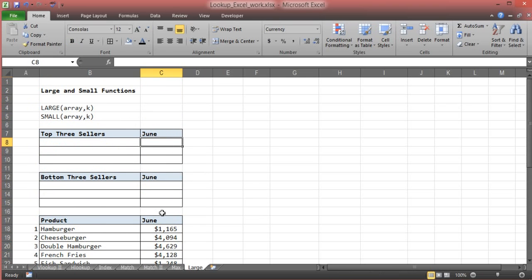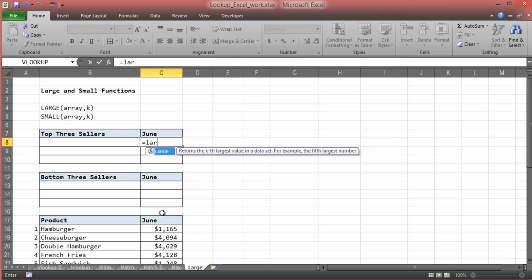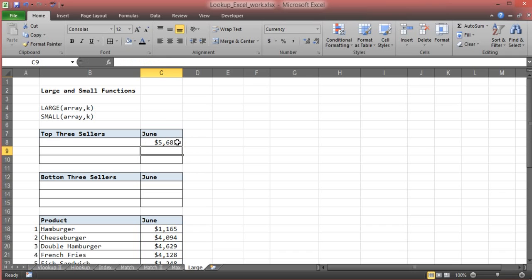So instead of selecting it every time we enter our formula, we just type June. Let me show you. LARGE, we're looking for the largest revenue. The array, I'm just going to put in June, and then comma, and then we're going to find our top revenue by entering the number 1. And this is our number 1 revenue.